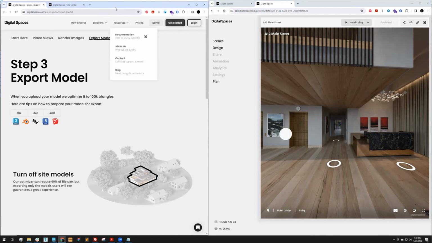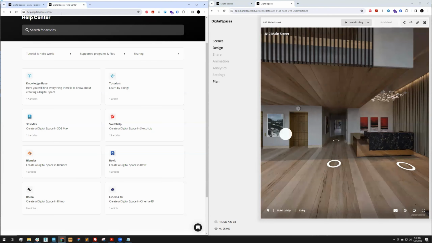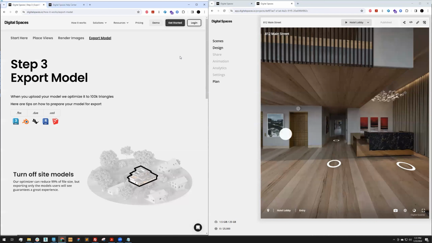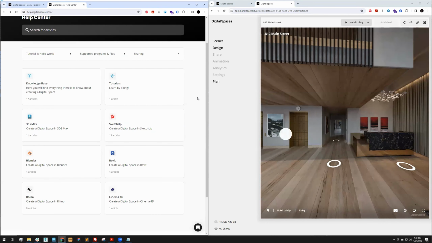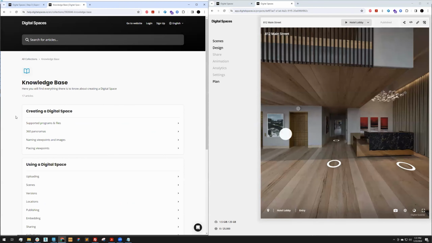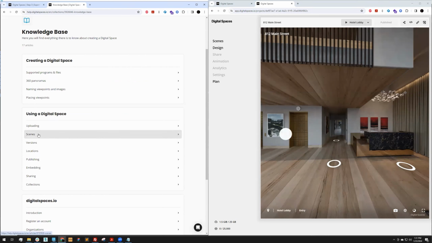Okay, very cool. And so the next thing I'm just going to mention is really our help center. I mentioned this earlier, but this is help.digitalspaces.io, and it can also be found on our main website under resources, documentation. And I'll just open it in a new tab. I try to fill this out with really all of the information you would possibly need. A lot of the good stuff is going to be in the knowledge base. This will tell you how to set up your scenes, how to set up versions and locations, how to publish, how to embed, and sharing.